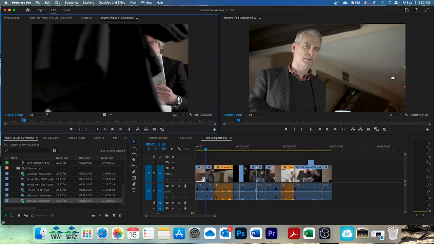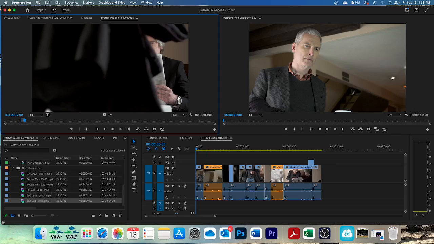The mid-suit cutaway clip did not move when you inserted the new clip because the sync lock was turned off for that track. The other clips on the Video 1 track, however, moved to the right to accommodate the new clip. This is a problem. The cutaway is now out of position with the clips to which it relates. It no longer covers up the cut. So guess what we're going to do? Command Z to undo what we just did.